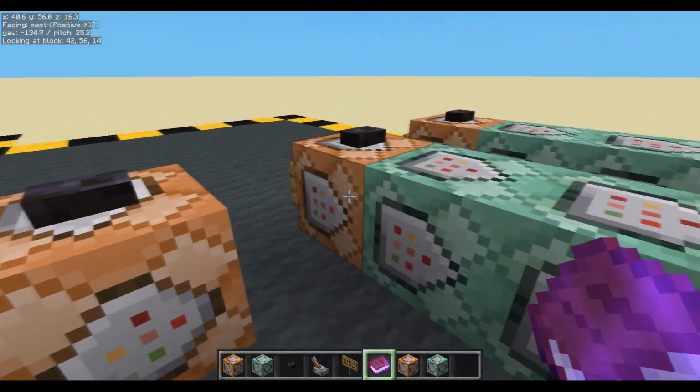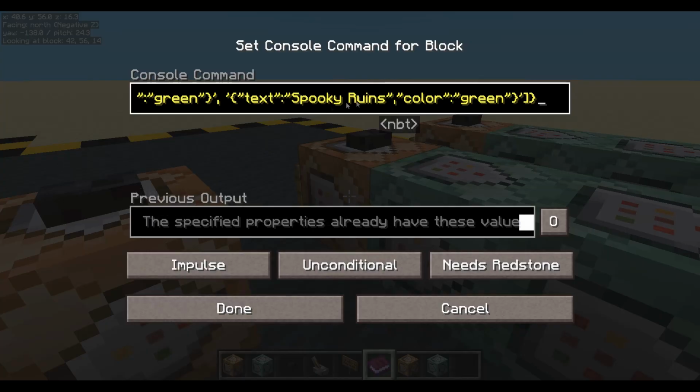Right, so let's go in. Spooky Ruins color green. Perfect, this is what we want to change. So let's go to the end of this one after the green here, and we're going to add a click event to it. So let's do comma, that will say click event, and that is an open and close. Okay, and inside there we will need 2 sets of those. This is a click event.